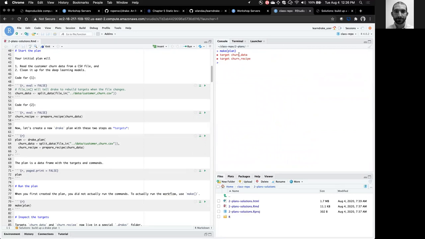So if we have targets in the cache, then read is going to retrieve one of these data objects from storage. So if we read churn data, that's going to return it as a value. So we can assign it to a variable and then reference that variable. And so that's just how read works. Load is similar, but it assigns the object to the target name in memory. So right now, churn data is not a variable yet. We don't have a value assigned to it.